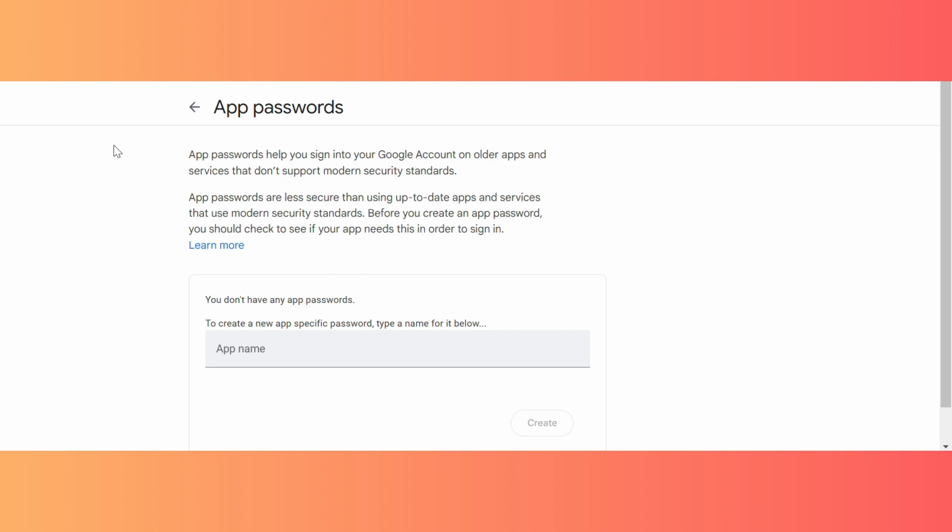Enable IMAP in Google Workspace. Log in to your Google Workspace Gmail account. Click on the gear icon in the top right corner and select See All Settings. Since Google Workspace uses two-step verification, you need an app password for external email clients.